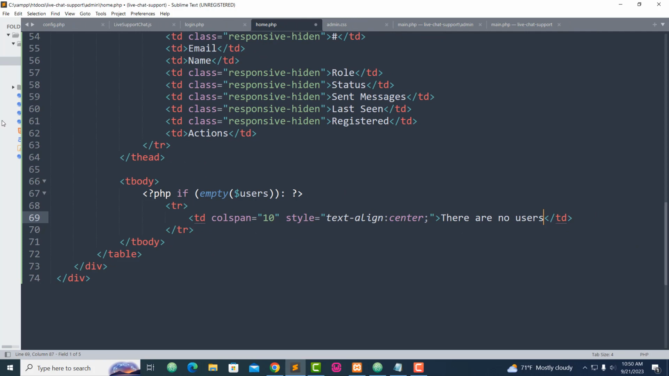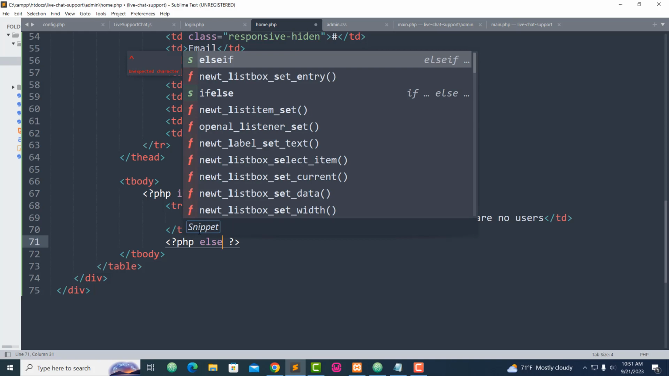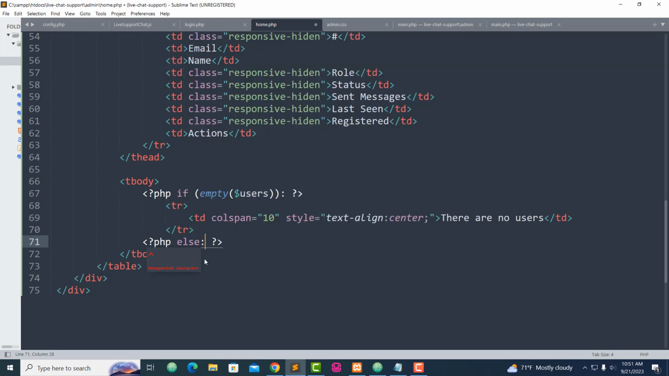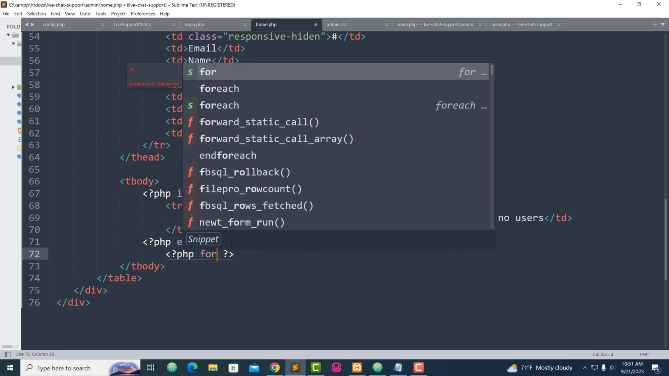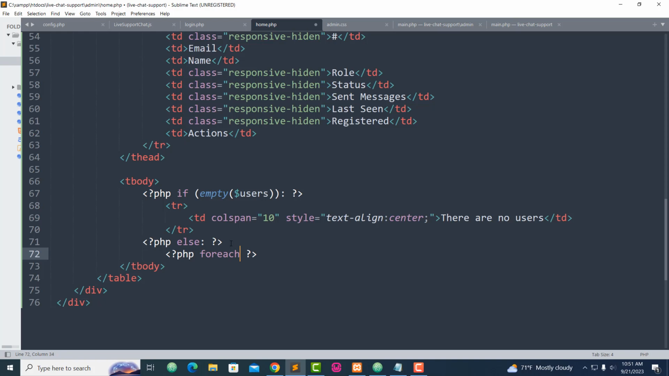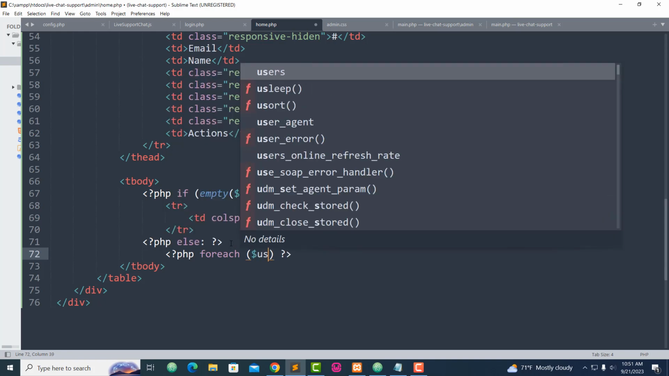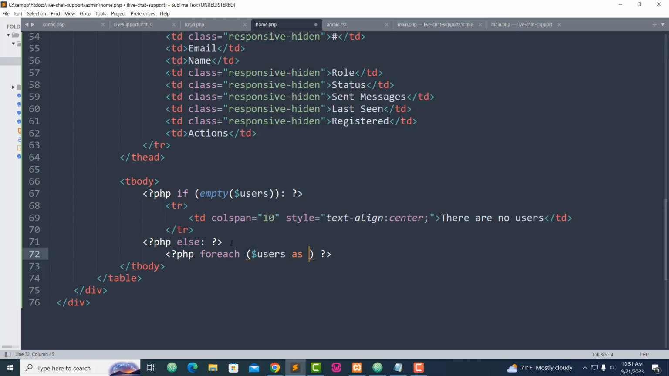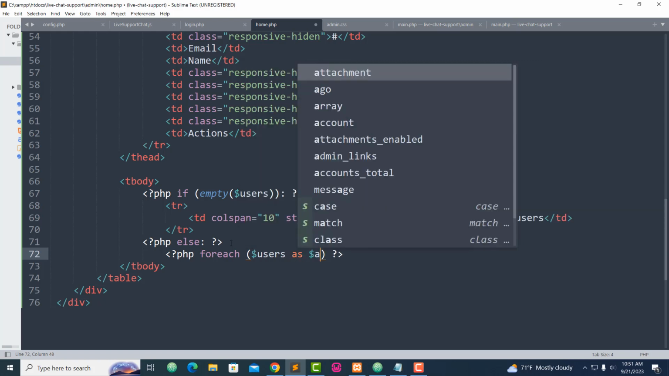Let me move this over here. Then go to the next line. PHP, or if there are no users, we can say else. Now else, and create a foreach loop, users as, I call it users as a.